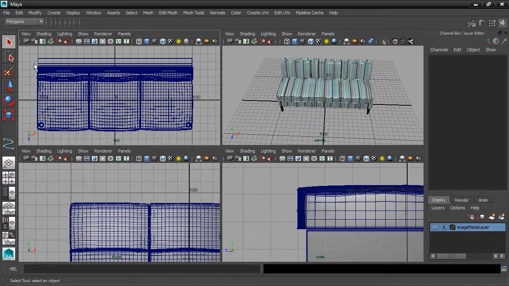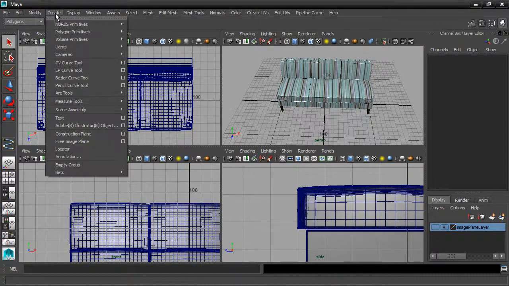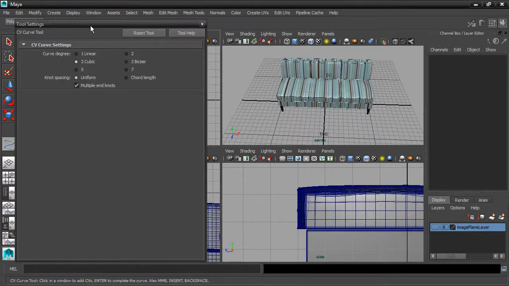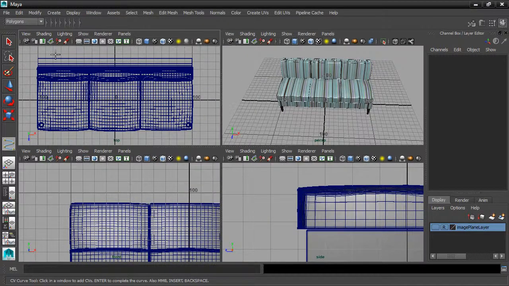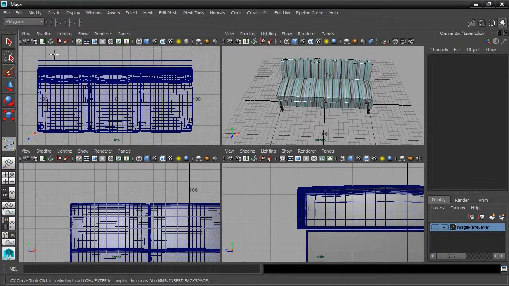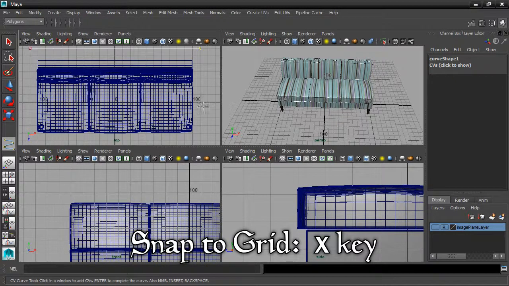And I'll create a CV curve that's in a rectangular shape. Create CV curve tool, options, and I want straight lines. Under curve degree, choose 1 linear. And now we want to snap to the grid. Hold down the X key and click to create control vertices on the NURBS curve.